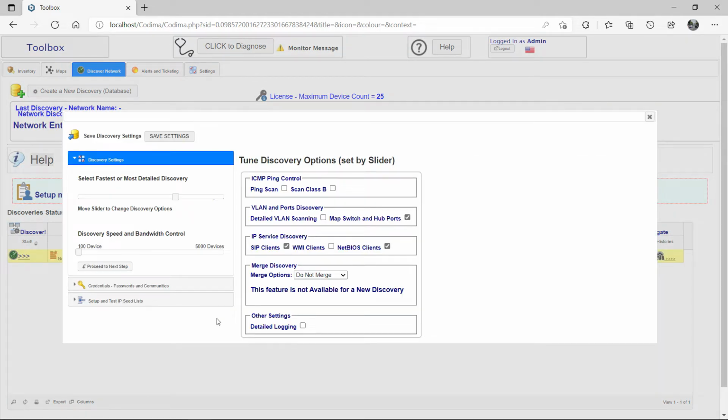A new window should appear with the Discovery settings. Let's start with the settings under the Discovery Settings tab. Using the slider under Select Fastest or Most Detailed Discovery, you can select the complexity of the setting. Dragging the slider further to the right enables the faster settings, and dragging it to the left enables the more detailed settings. We will keep this at the standard setting.